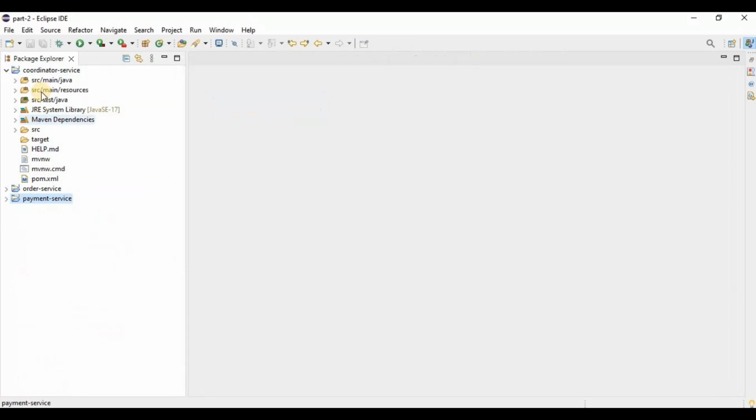For the coordinator service, basically it will coordinate with the order and payment services. First it will call the prepare phase, and then when all the prepare phases are successful, it will call the commit phase. Okay, so let's create the code for this one.